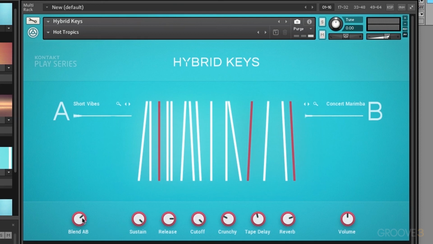Now let's go ahead and check out the oscillators that we have so far. So let's bring this all the way over to oscillator A. So that's kind of this pluck sound that we have that almost has a bell tonality to it. Let's go over and check out the other oscillator, which is this marimba sound.